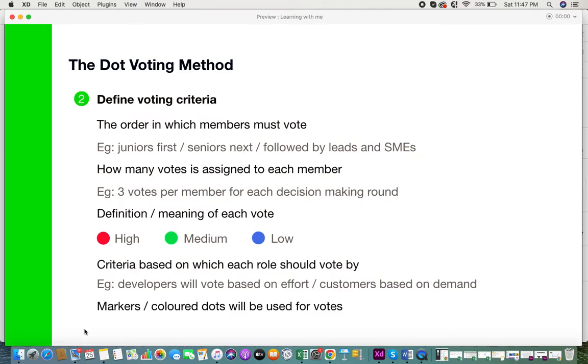Now sometimes you can use markers or colored dots when voting. So if you're going to use different colored dots, then people need to know what each color means. So at that time, you need to define what each color means. For example, red stands for high, green stands for medium, blue stands for low. So unless people know what each dot means, they will not be able to vote accordingly.